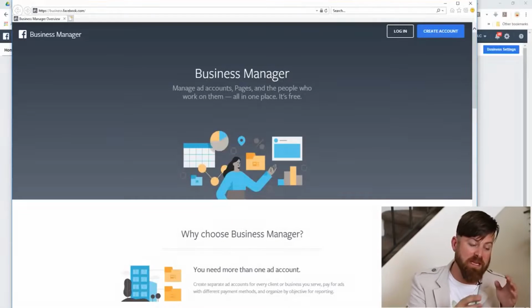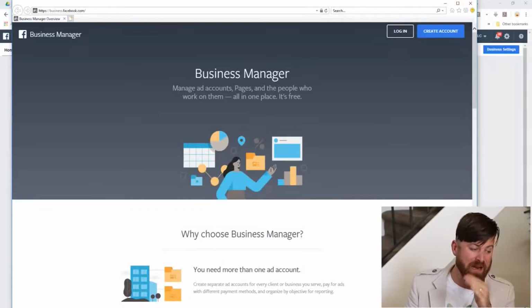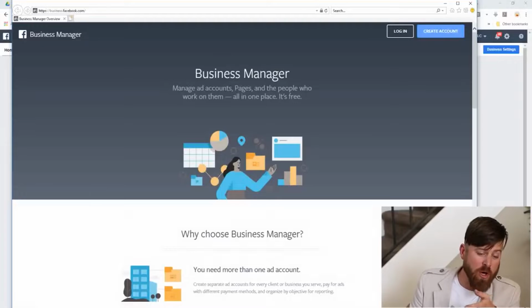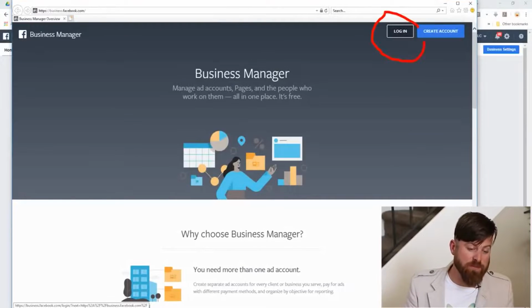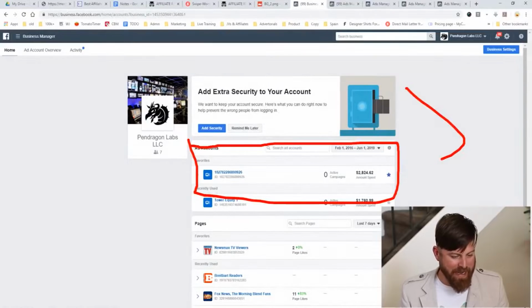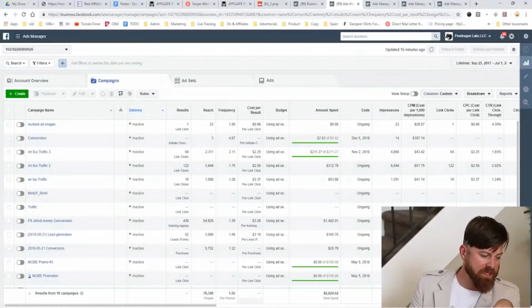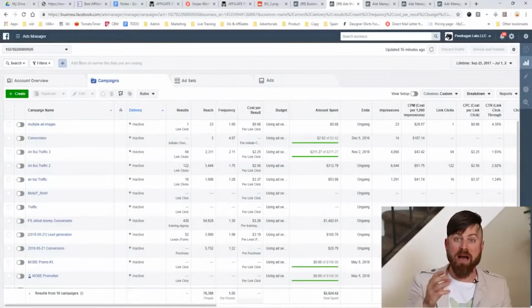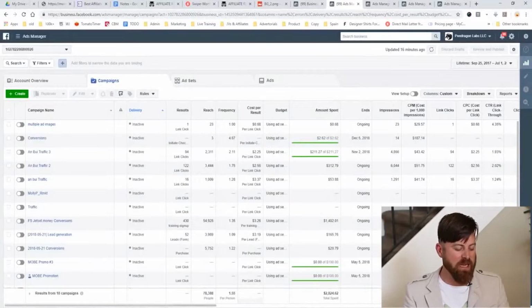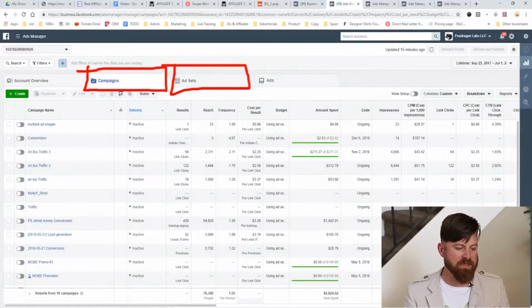Now, the first thing is you need to go to business.facebook.com. So to start, you'll need to either log into Facebook or create an account. We're going to go into one of my ad accounts right here, and we're actually going to look at the ads. So here we are in one of my Facebook ads accounts, and you'll see it's separated by those 3 main setups that are structural elements that I said: campaign, ad sets, and ads.